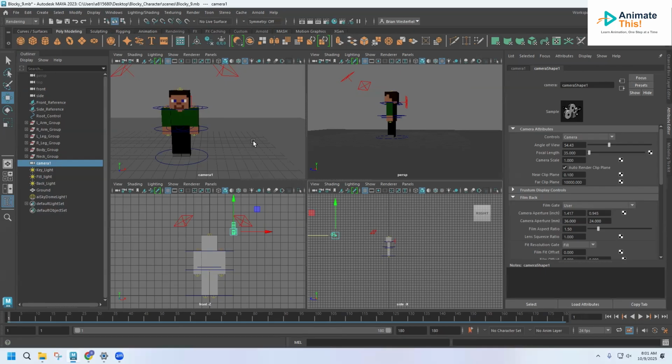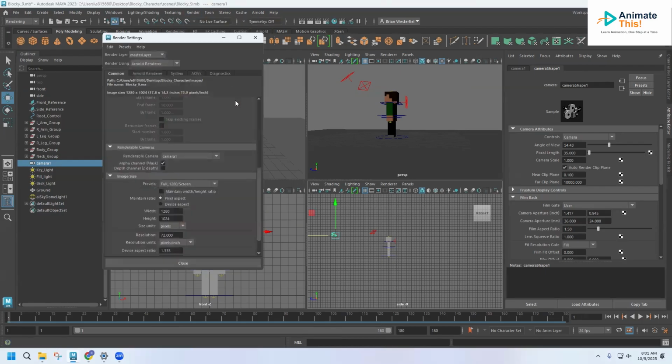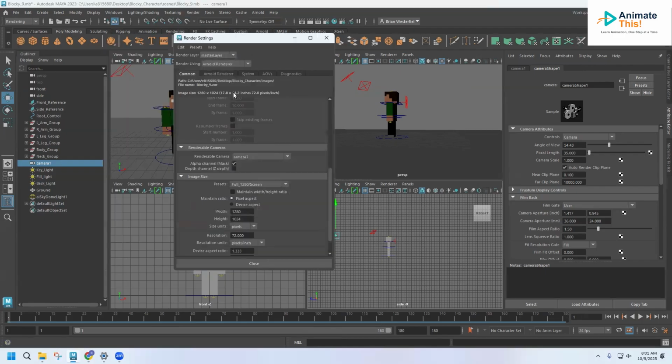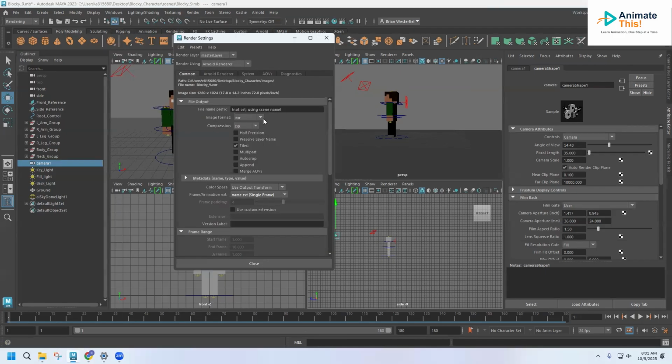So what I'm going to do now is get ready to render it. So I'm going to go to render settings, and we've already set up our Arnold renderer last time. Now we need to go through and first things, I'm going to give it a name. I'm going to call this blocky character. And this is what it's going to name your files when we export an image sequence. And so it'll name them blocky character.